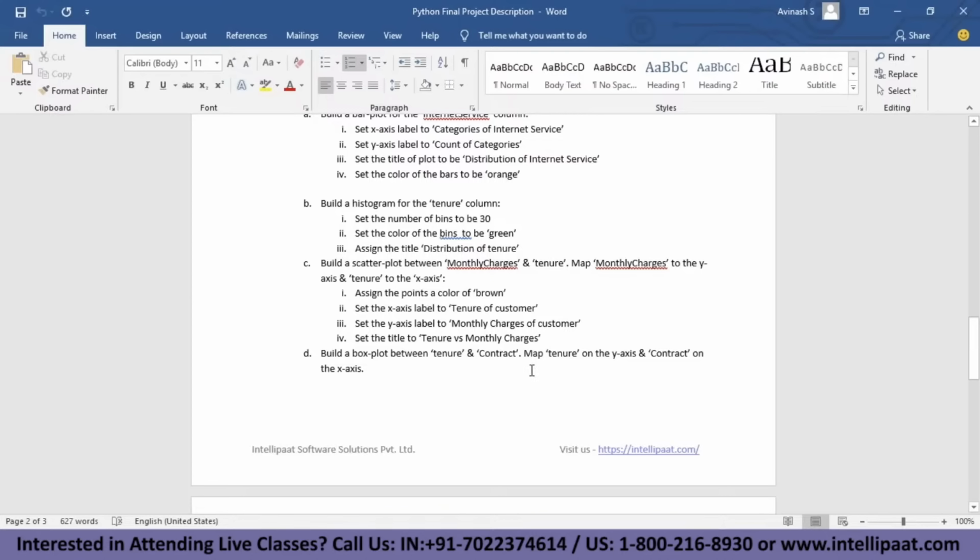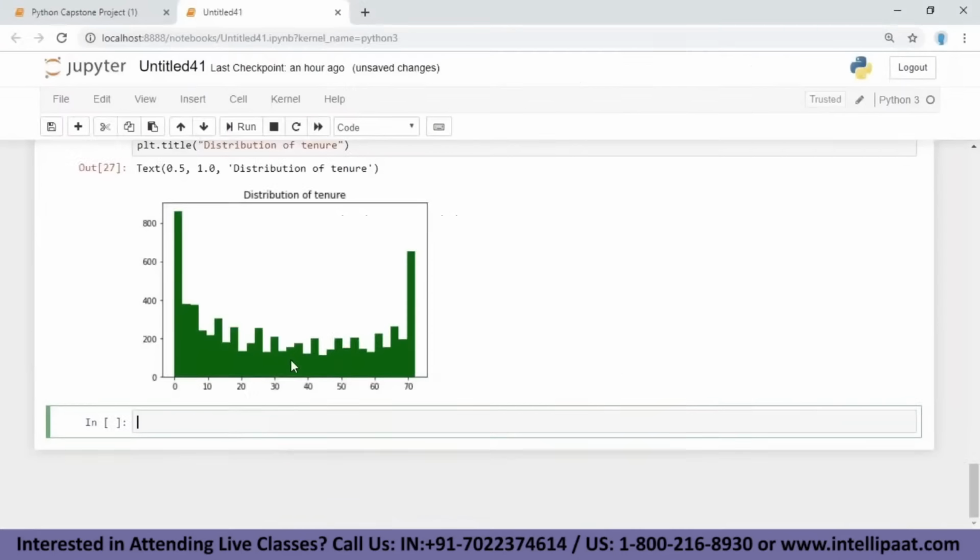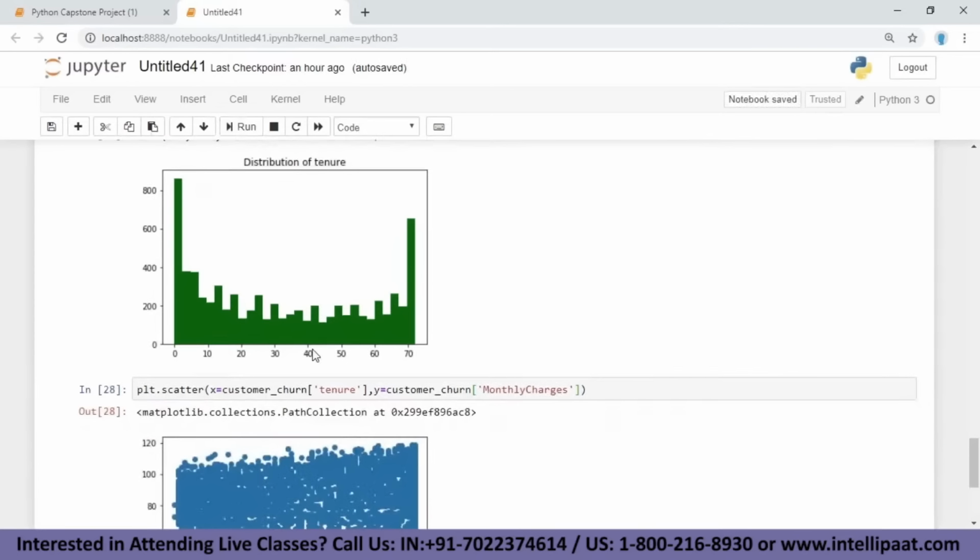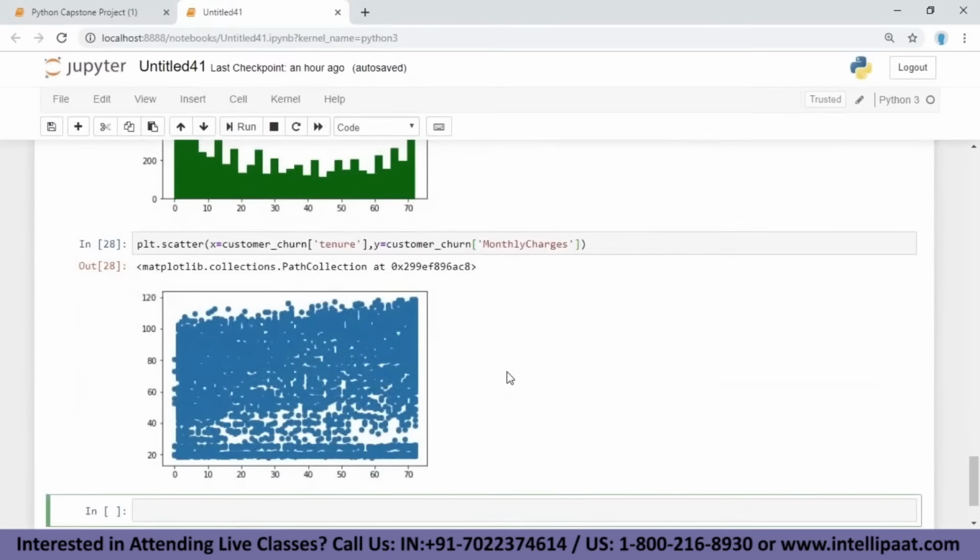Right, so next up, we'd have to create a scatter plot between monthly charges and tenure. So tenure is on x-axis and the monthly charges is on y-axis. So plt dot scatter, x-axis would be tenure, so customer churn tenure, and then I'll set in the column for the y-axis. This will be customer churn and this will be equal to monthly charges. Let me just run this, right? So this is what we get over here.